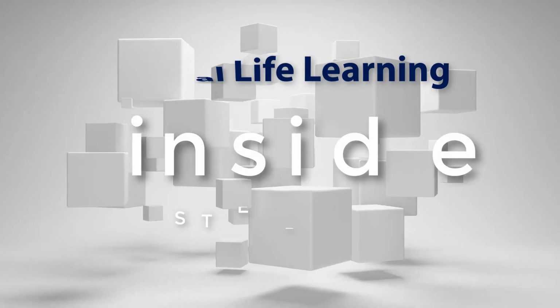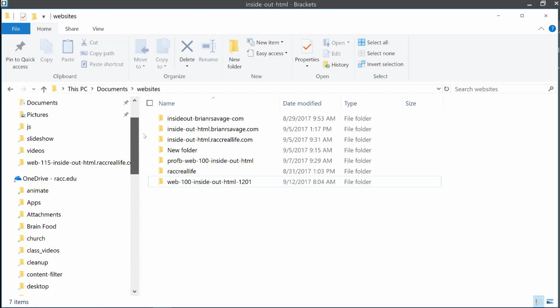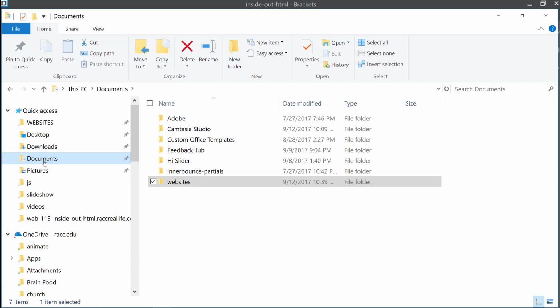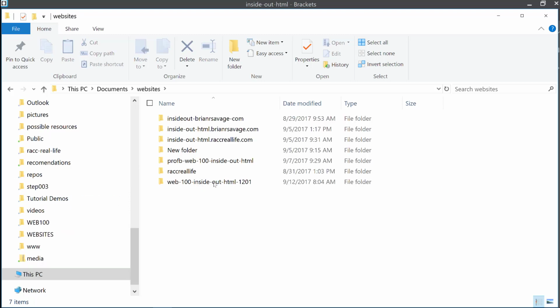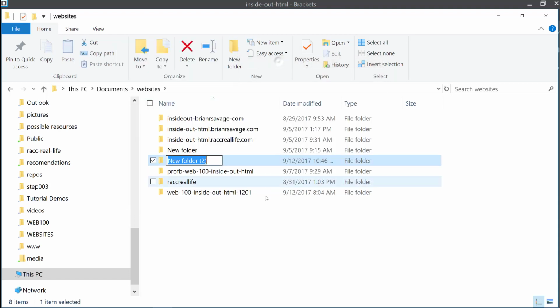Have our folder, our file explorer, whatever it is you're using, open as well. And what I want you to do to start out with is we want to go to Documents. If we haven't done this already, I'm not sure if we did this in here or not. Under Documents, we want to create a folder and call it Websites. Inside the Websites folder, I want you to create a folder and call it Inside Out, exactly the way it is up here.